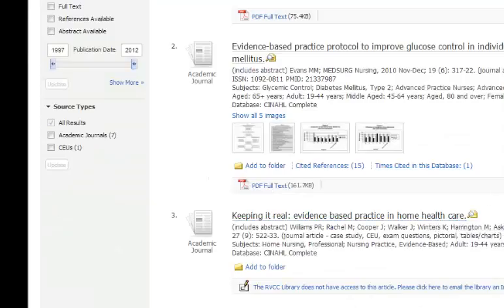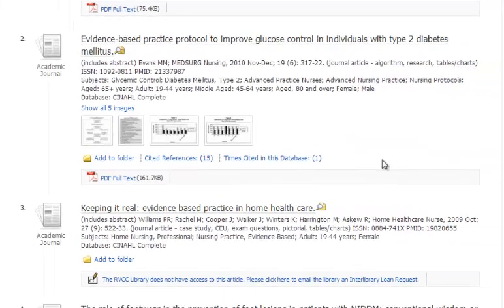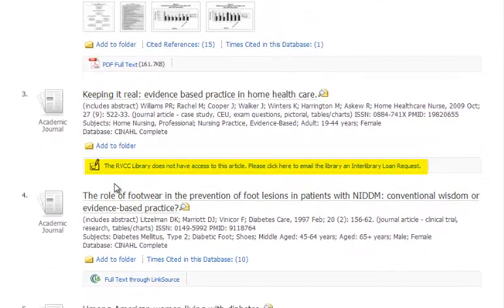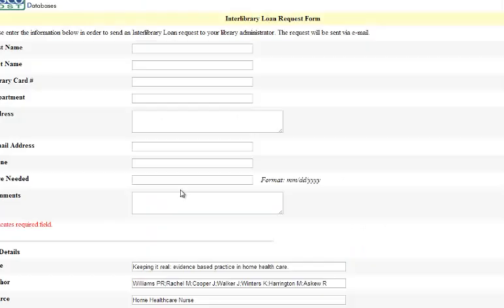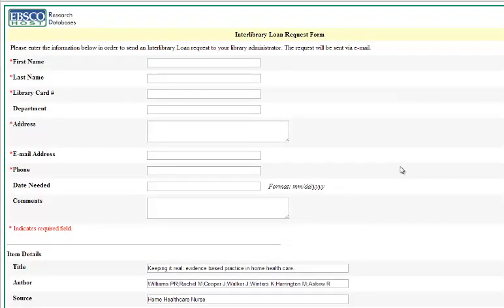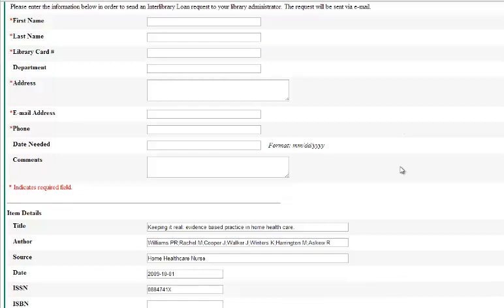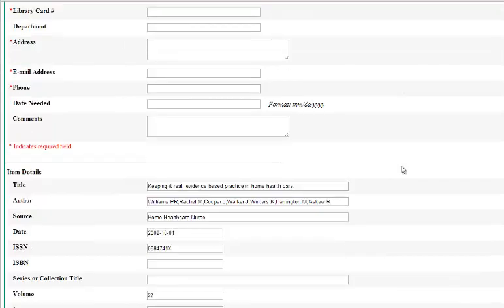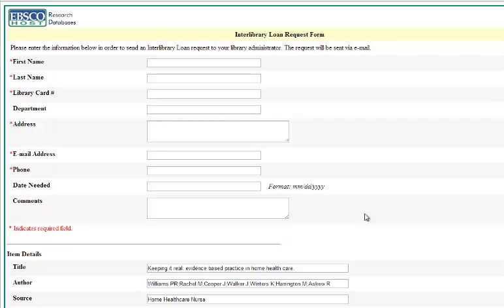So now in this list, you might see something a little different that we didn't notice before. The RVCC library does not have access to this article. Please click here to email the library an interlibrary loan request. If you've decided that you absolutely must have an article that tells you we don't have it, all you would do is click this link and fill out this form. We will request this article from a separate lending library, and we can get it for you in about 3 to 5 days.